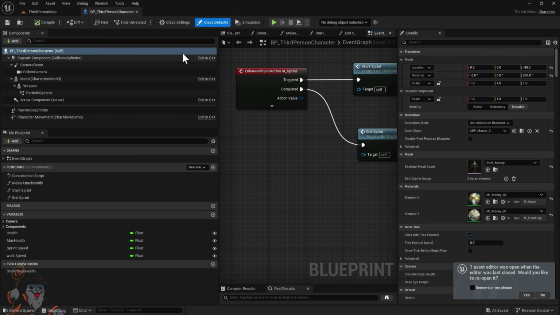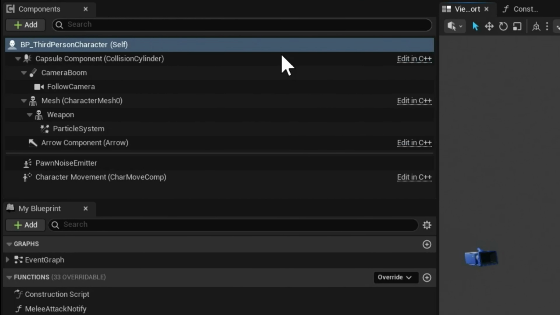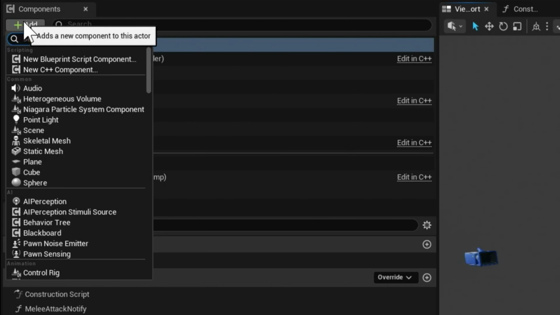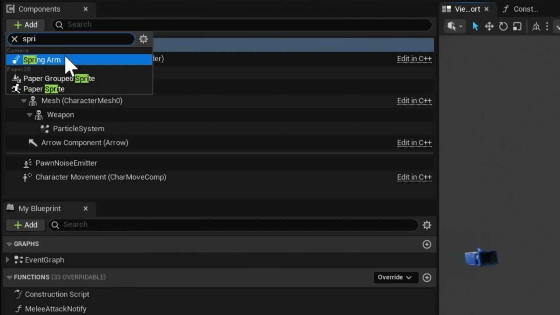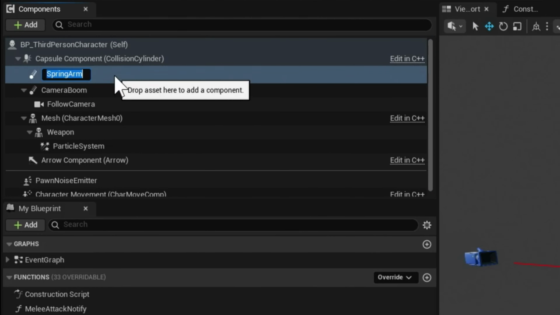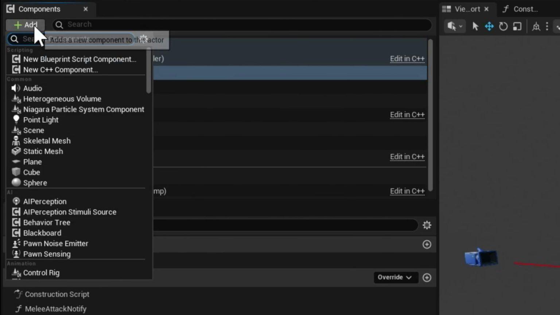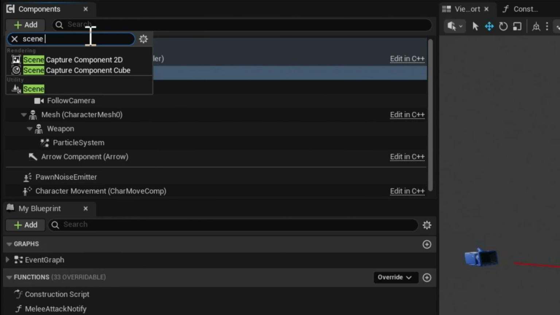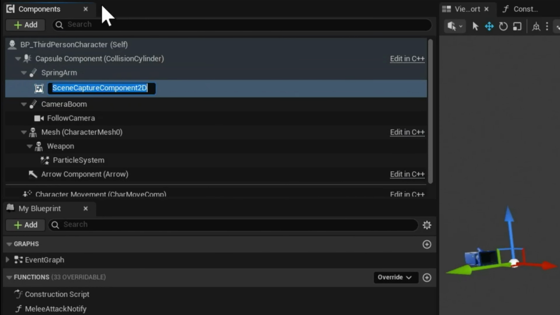So we're going to use the character blueprint. The first thing I want to do, under the components here, is add a new spring arm. We're going to go ahead and select that. Now that I have the spring arm selected, I'm going to add another component, and this is going to be my scene capture component 2D. This is the camera that we are going to be using. Go ahead and select that.